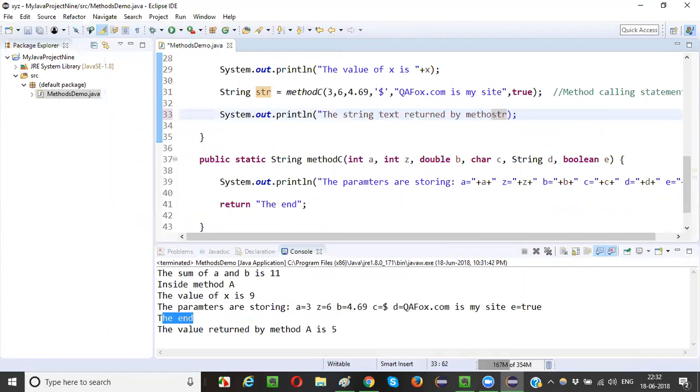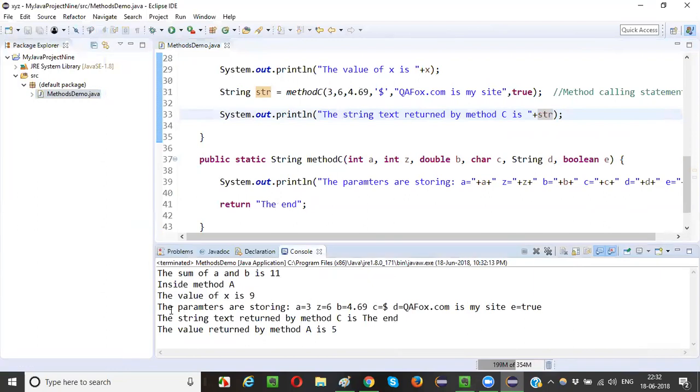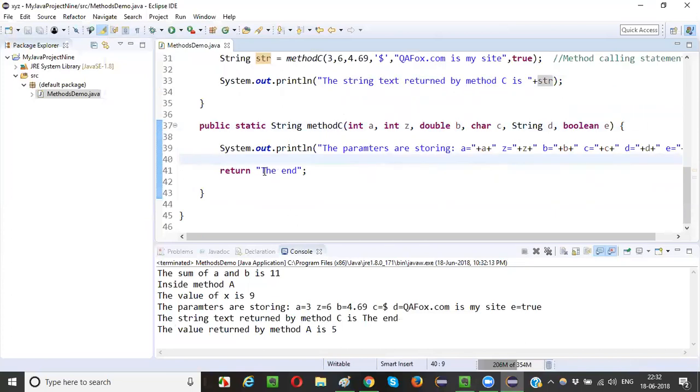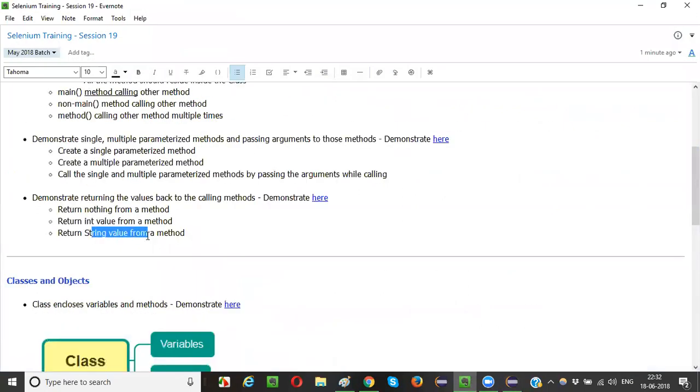You see, you can say the string text returned by method C is plus str. Okay, the string text returned by the method C is plus str. Now right click, run as Java application. The string text returned by method C is the end. Okay, this is nothing but string text. The end is the string text. Okay, this is how you have to, based on the type of the value you are returning, the return type should also be the same type as the returned value.